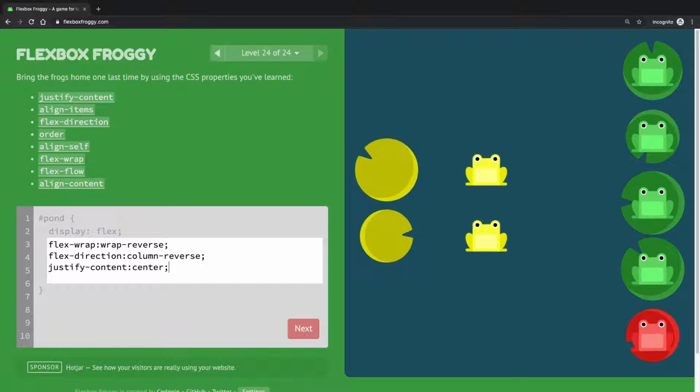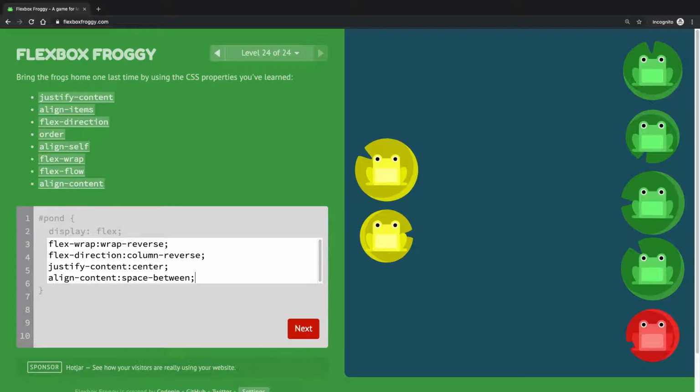That looks good. Now we need to make them spaced out more. Align content. Space between. Boom. Nice. There we go.